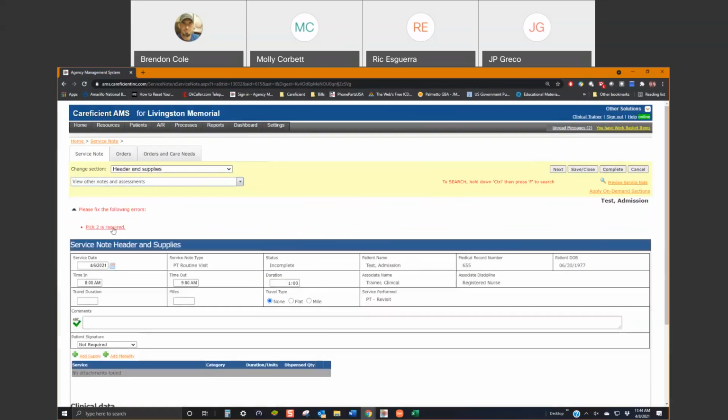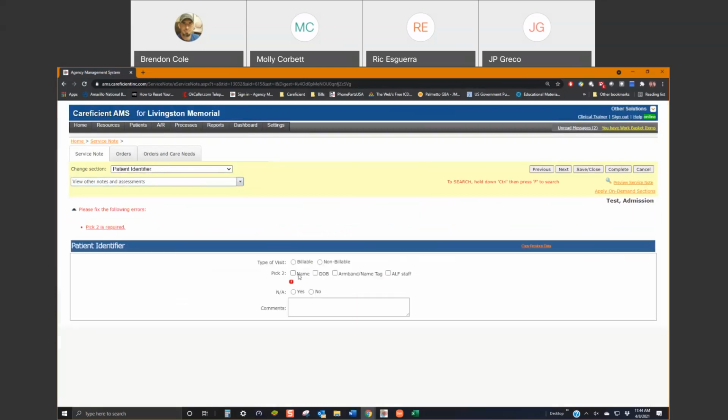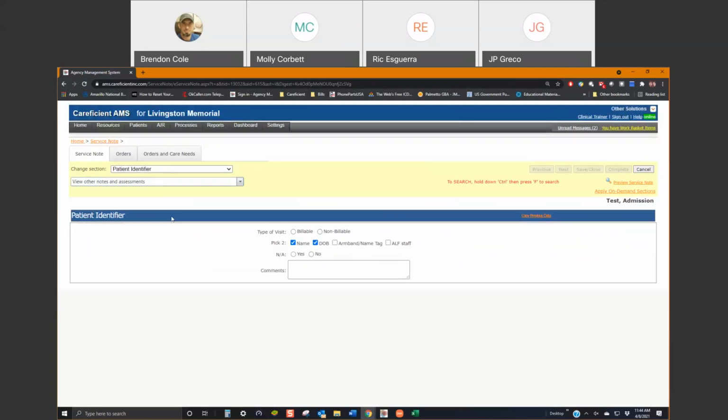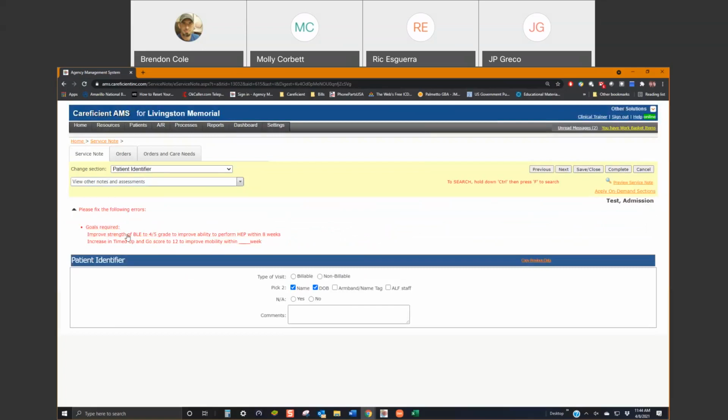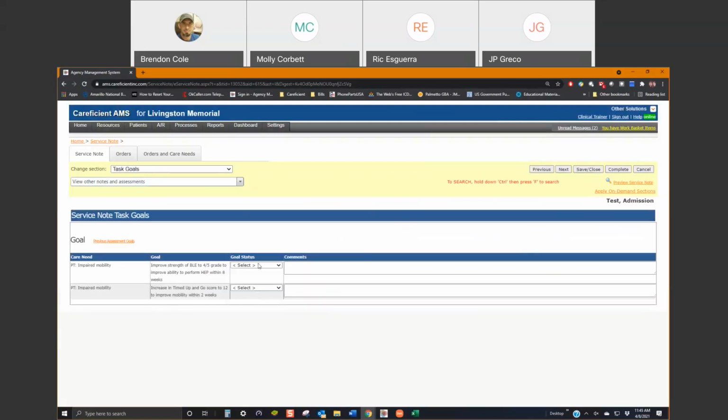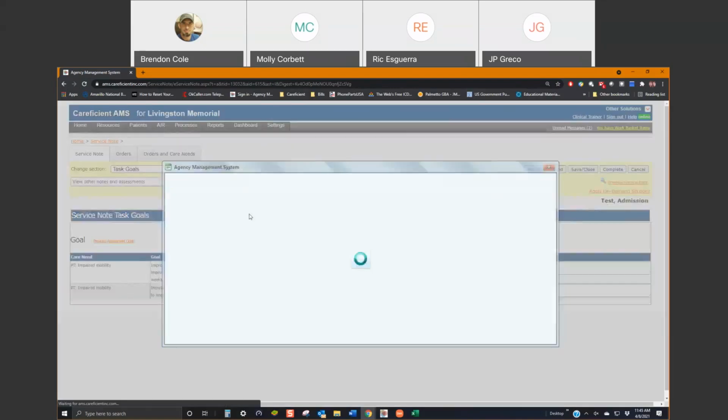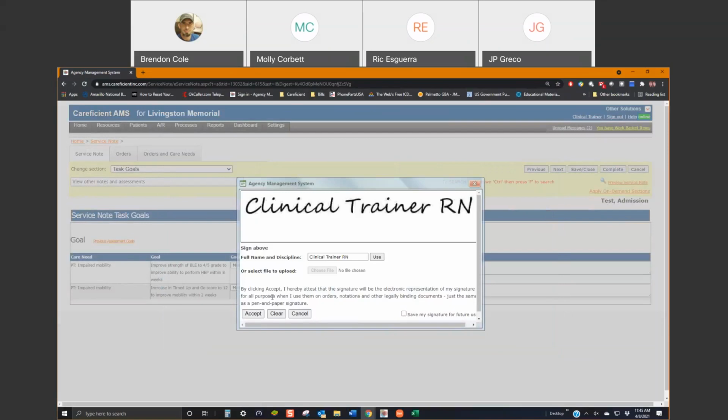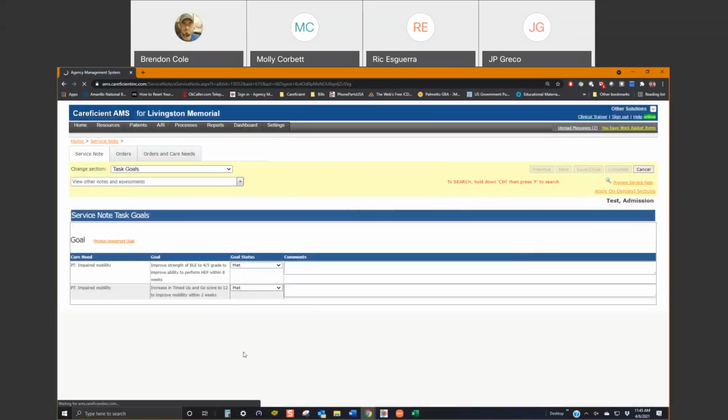If there's any errors, again, you're going to get those errors here. Correct them, and then you can try to hit complete again, and it will either give you more. See, these goals and task actions are required to be answered. Then it brings up your signature, and you just choose accept. So that's a routine note.